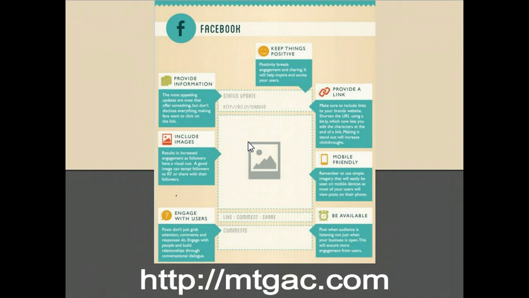Now, in your status update part of the post, you definitely want to provide information. It can't just be a platitude or just a real short comment. You've got to talk about something that's going to, again, get them engaged.